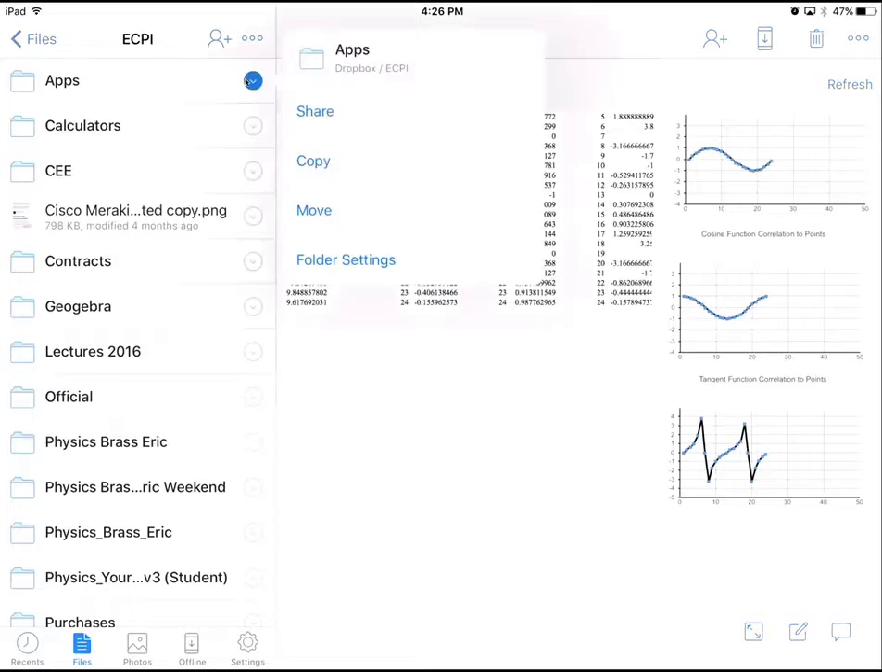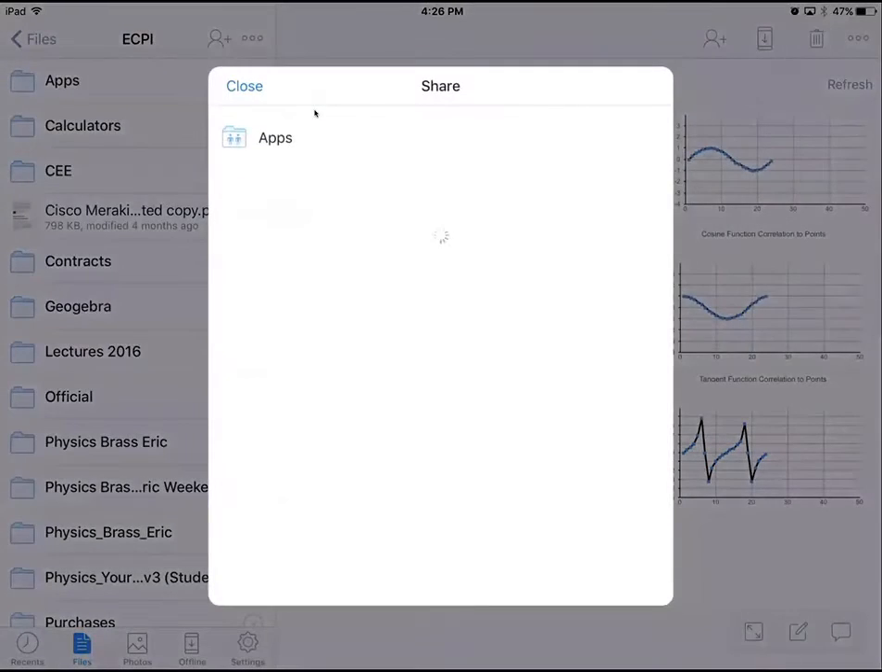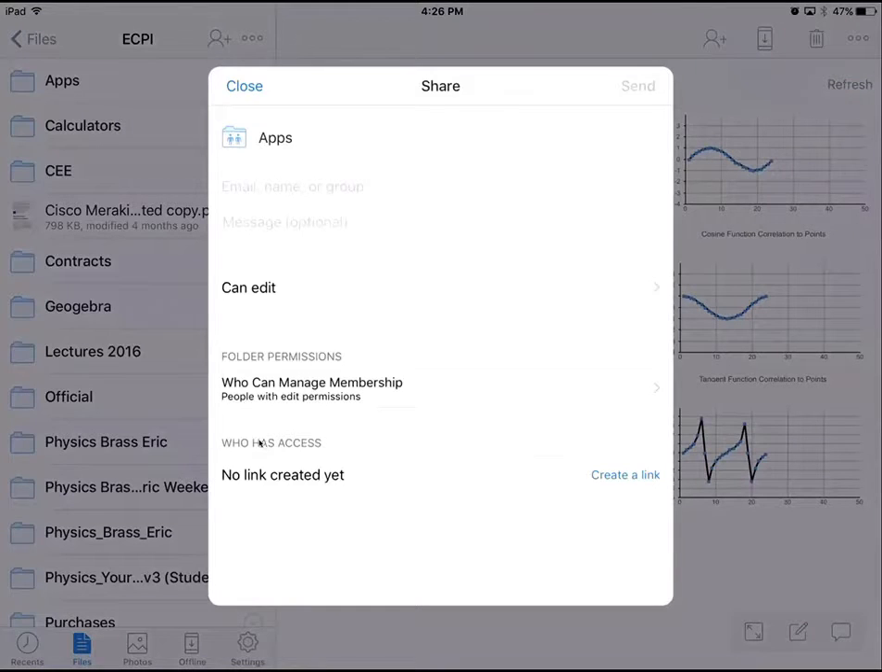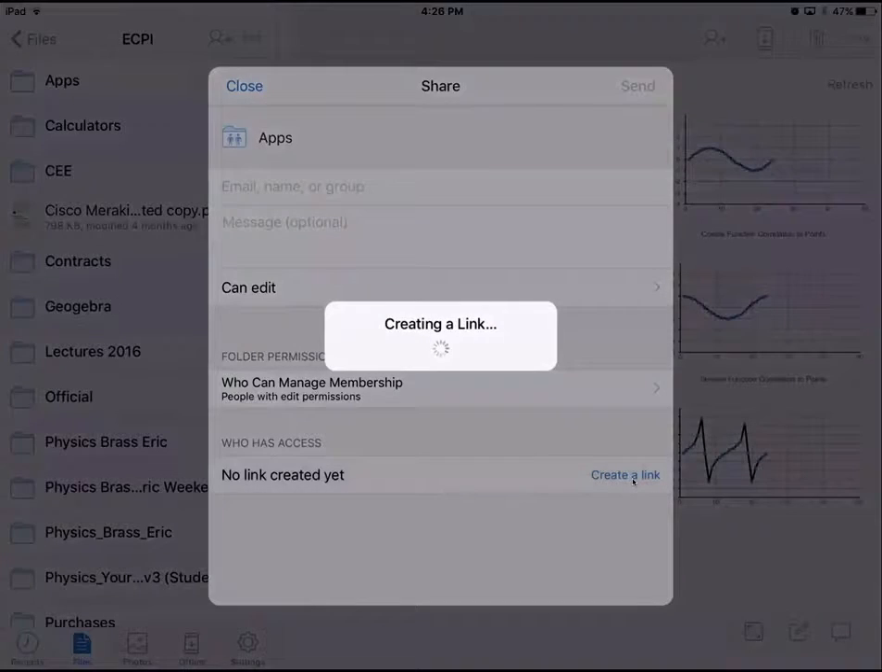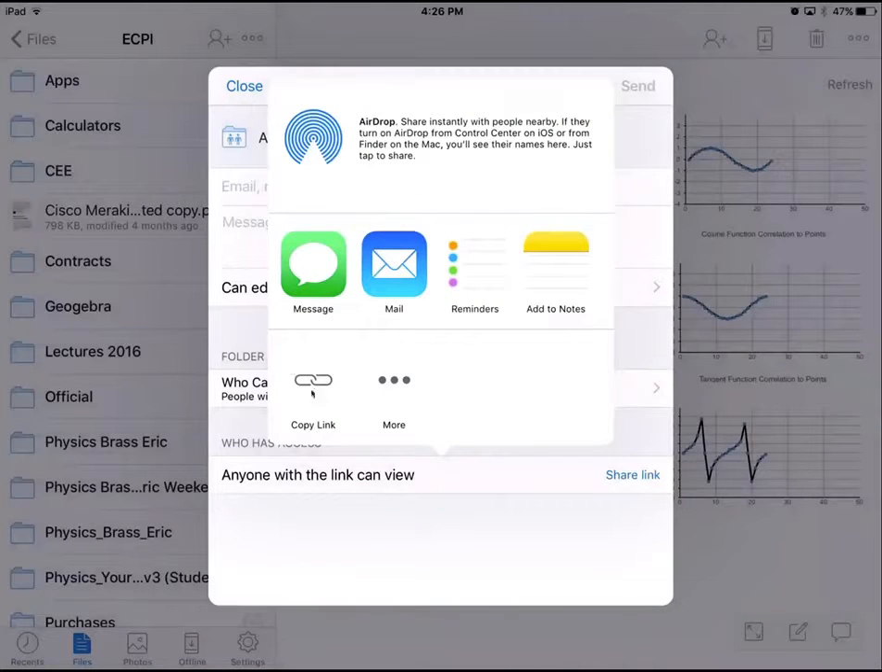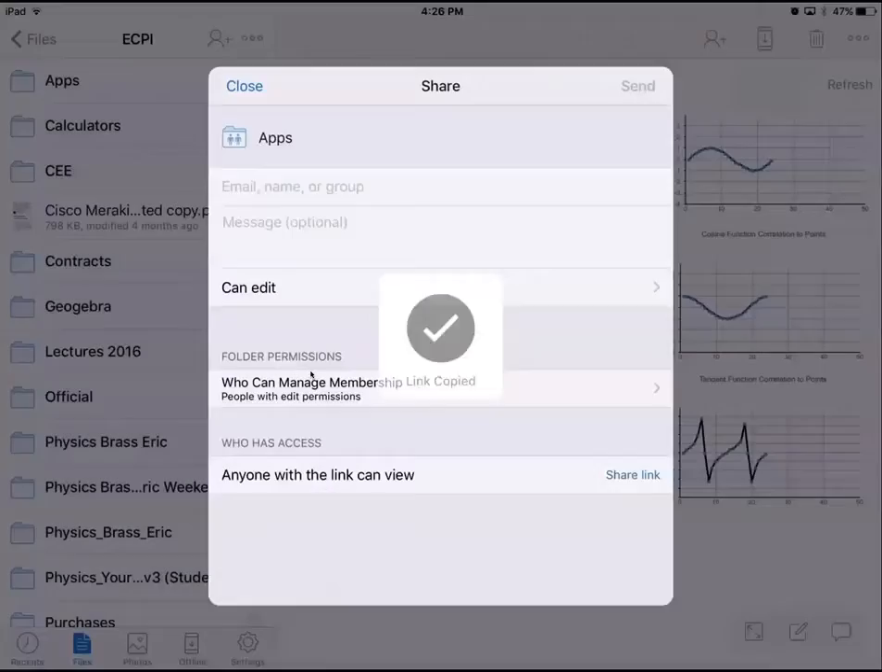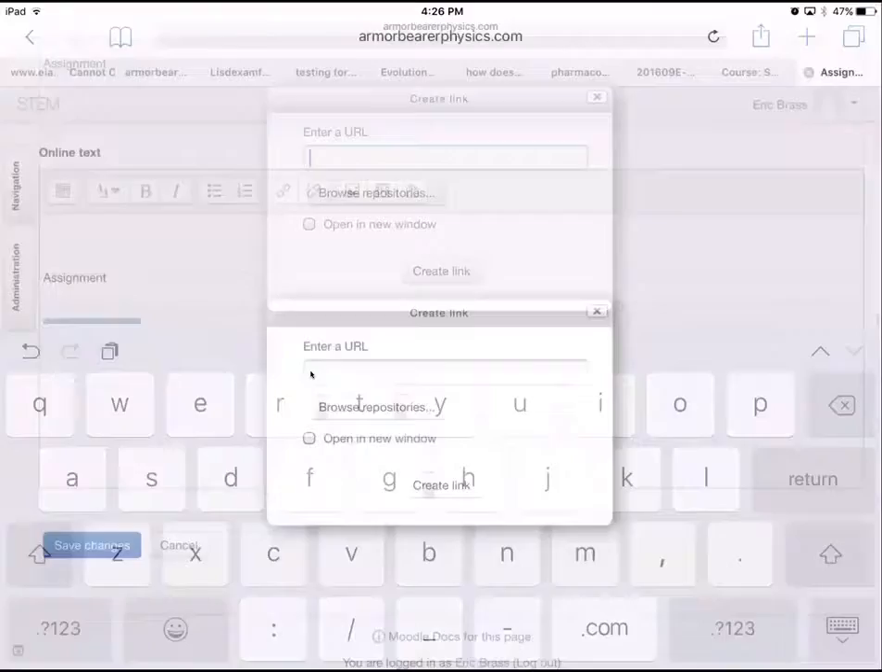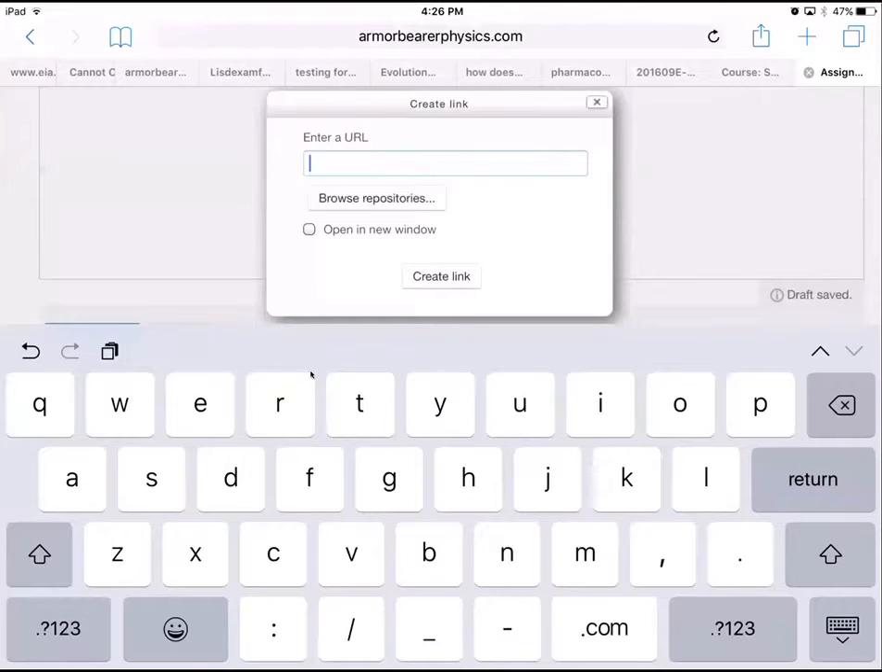So I'm just going to go ahead and select on that. And you'll see this share pop up. And now I want to create a link. So I'm going to select on creating this link. And once I create the link, I'm going to copy it. Now, this is the link that I'm going to place on STEM. So I'm going to go back here and then just place it in. So there, I've pasted it. And you'll see it has all this weird stuff, but it's going to link me back to that Dropbox folder.